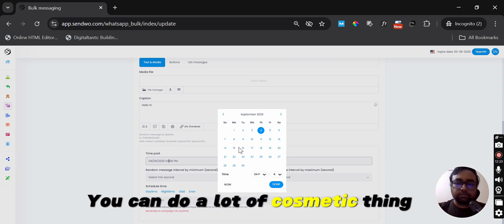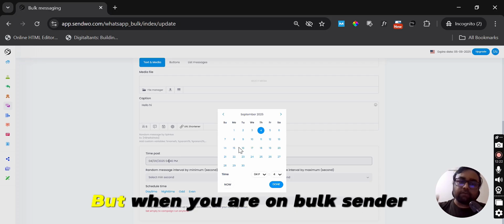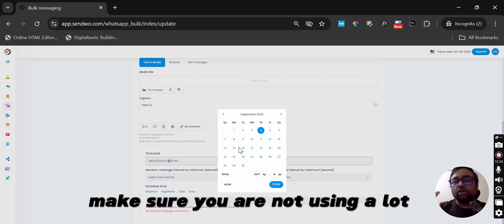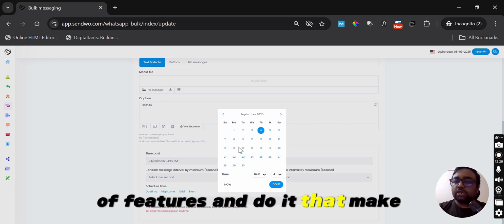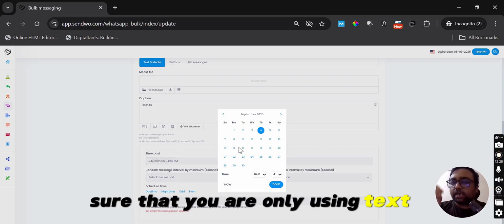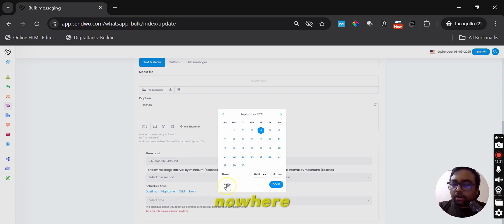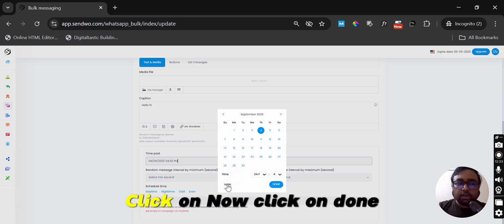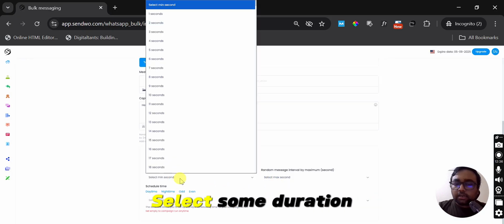You can do a lot of cosmetic things again on the WhatsApp API panel. But when you are on bulk sender, make sure you're not using a lot of features. Make sure that you are only using text and images. You are doing it by clicking on now. Here you see there is a now button. Click on now, click on done, select some duration.